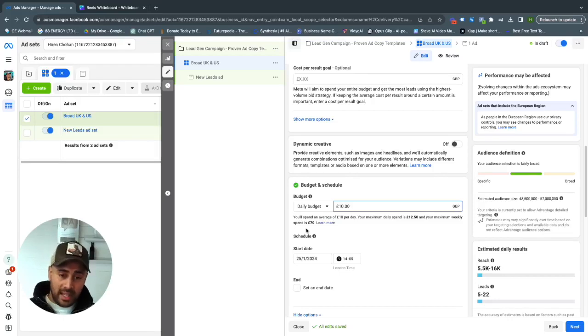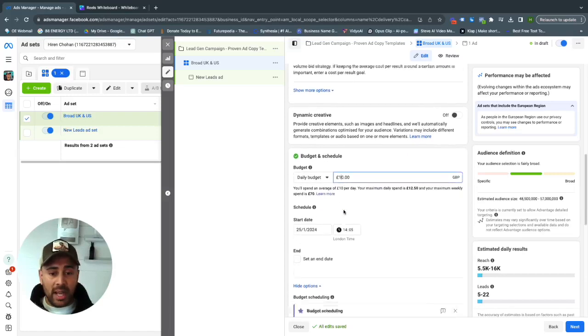And the reason for that, very simply, is the more money you spend, the quicker you're going to get results in. So if you want to find out if this is the right ad set and the right ad for you quicker, then spend more money. If you want to find out a little bit longer, then spend less money. Right? It's as simple as that. How quickly do you want to find out the information? How quickly do we want to get the leads in? It's as simple as that, and what you can afford. So I'd say £10 is probably a fair thing to go ahead with.